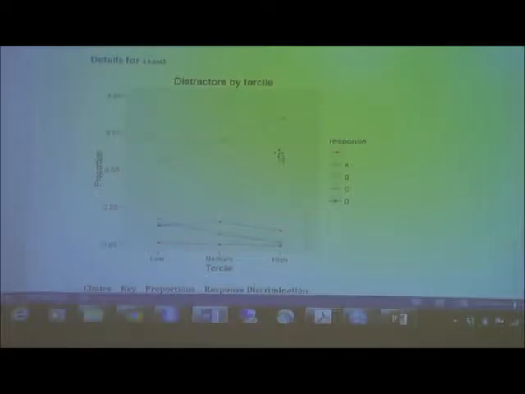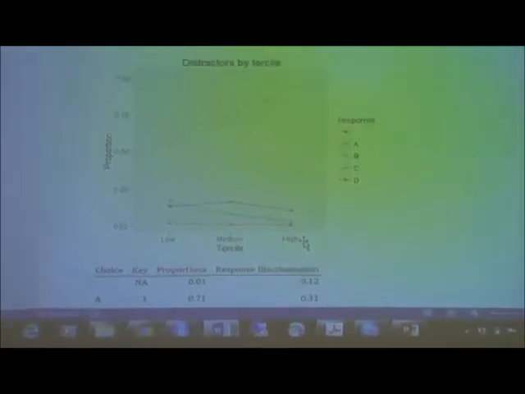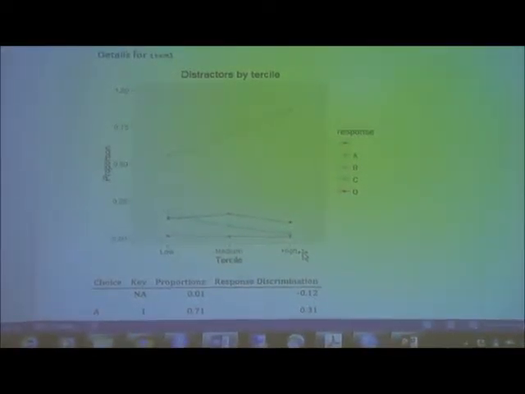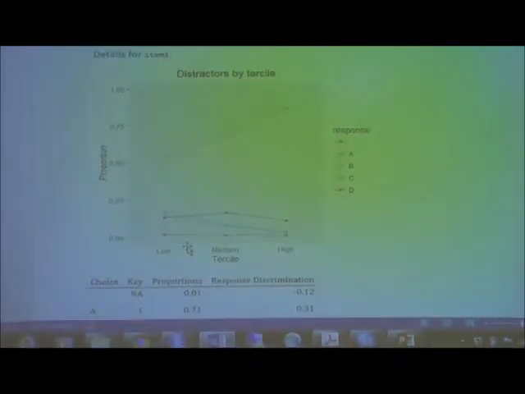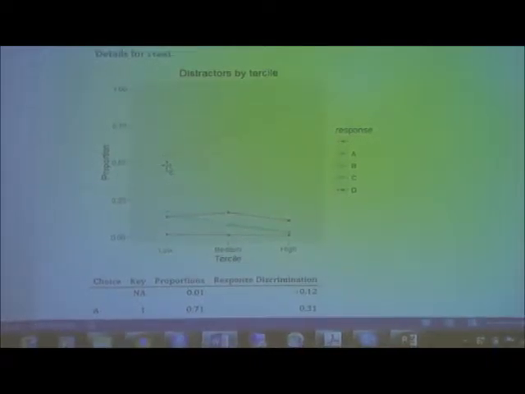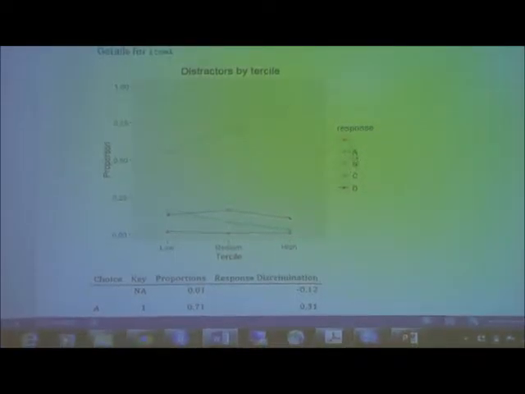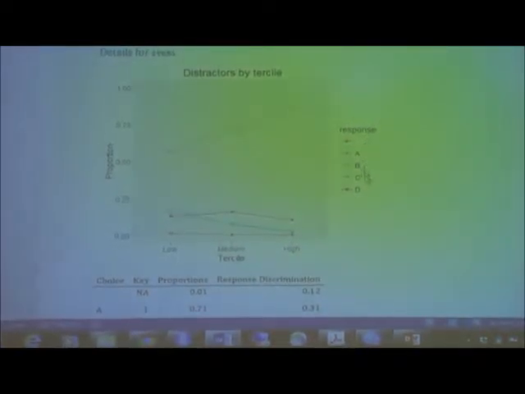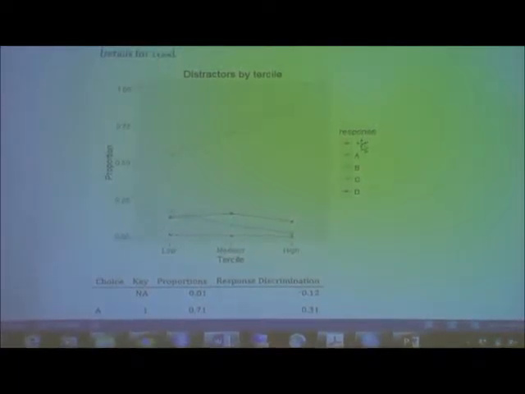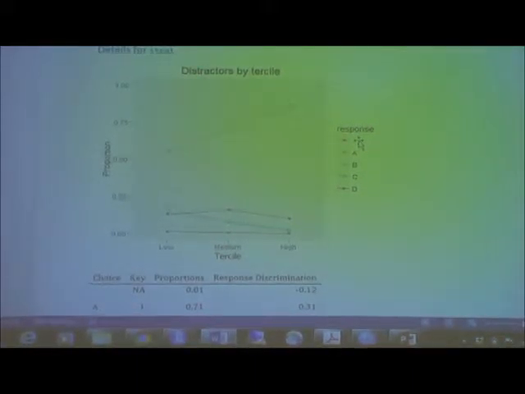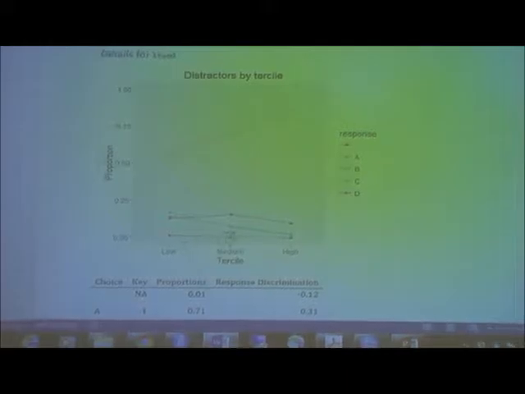For each item, say item 1, you get a plot that breaks down the terciles between low, medium, and high ability students, based on total score. It shows the proportion of each third of students choosing each option. The legend is over here on the right side. You have A, B, C, and D as the response options, and then a missingness option as well. Students who didn't put in a response all go with the missing.